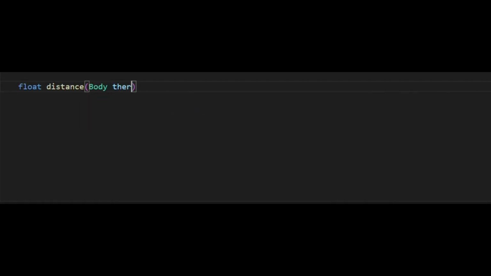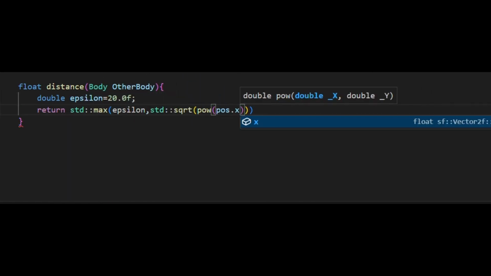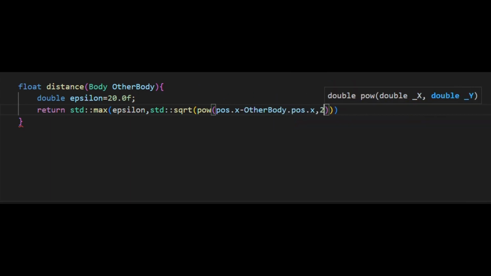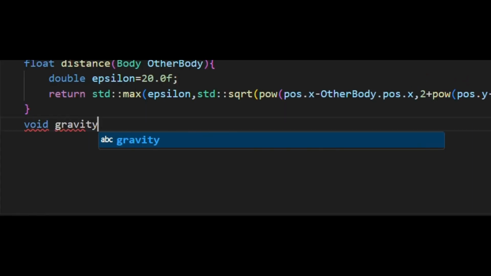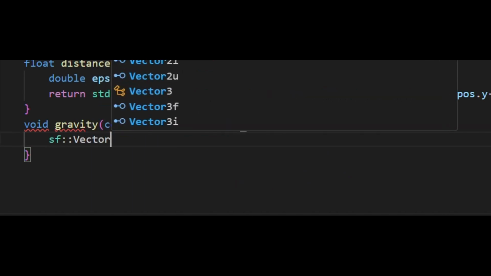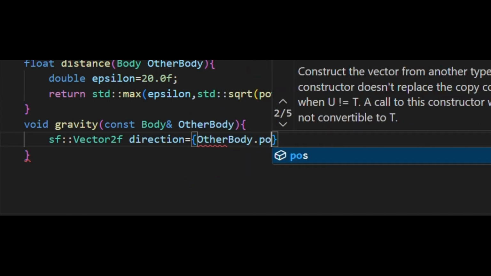I will start by making a function that returns the distance between two bodies. In order to avoid calculating really small distances, there will be a minimum value of 20 pixels. Once the distance function is made, the gravity function will then use this distance value to calculate the acceleration exerted on one of the two bodies.